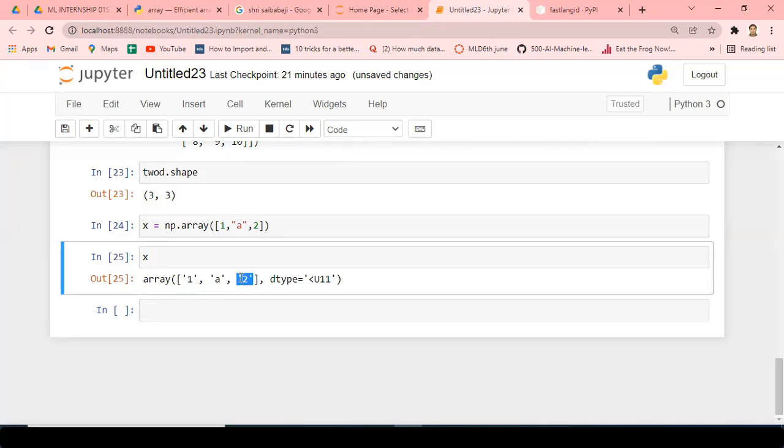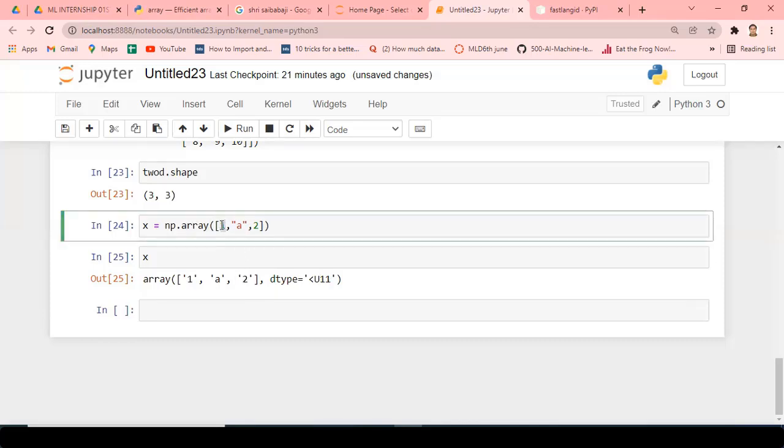It will not throw an error. This is the basic difference between your conventional array and the NumPy array. It will set the type according to which has the higher priority, your integer or otherwise. The same way we can check with the floating point as well.